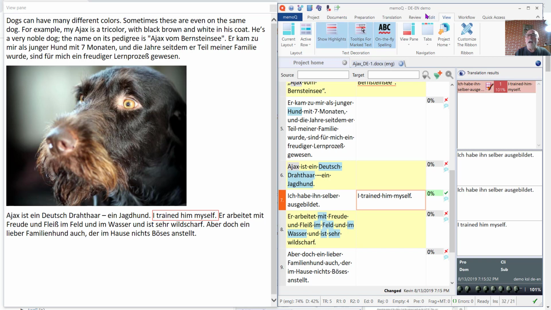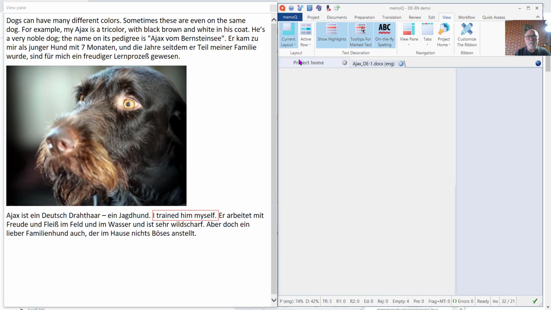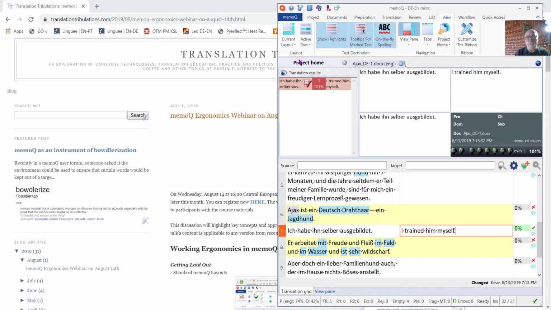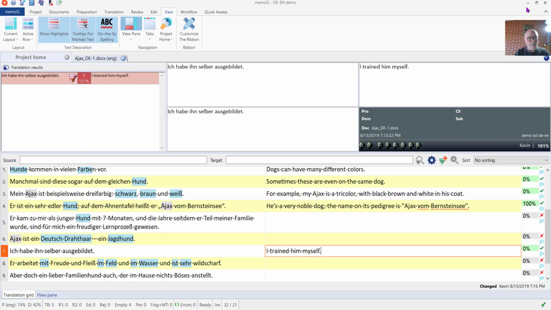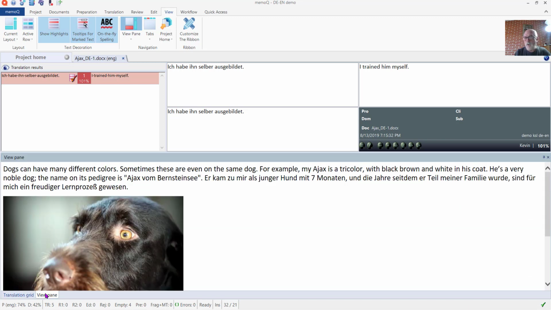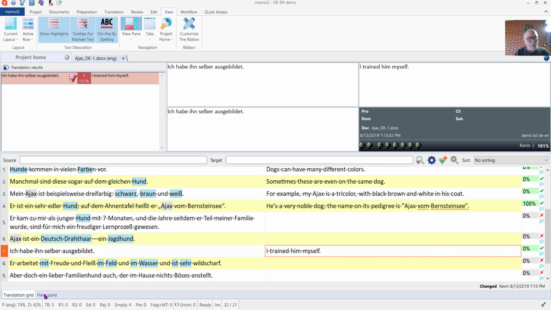Now I'm going to go back to the View menu, and I'm going to switch to the next layout. Maximize the window again. And in this second layout, you'll notice that the translation grid is down on the bottom. I don't particularly like it there, but it is what it is. And you see the view pane here as well. So this is another possibility to work with.